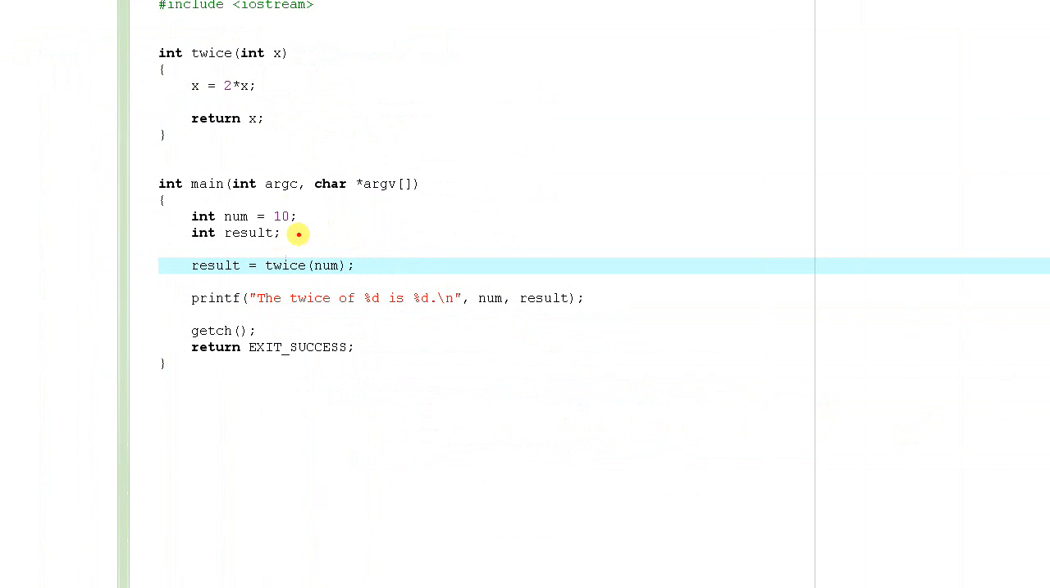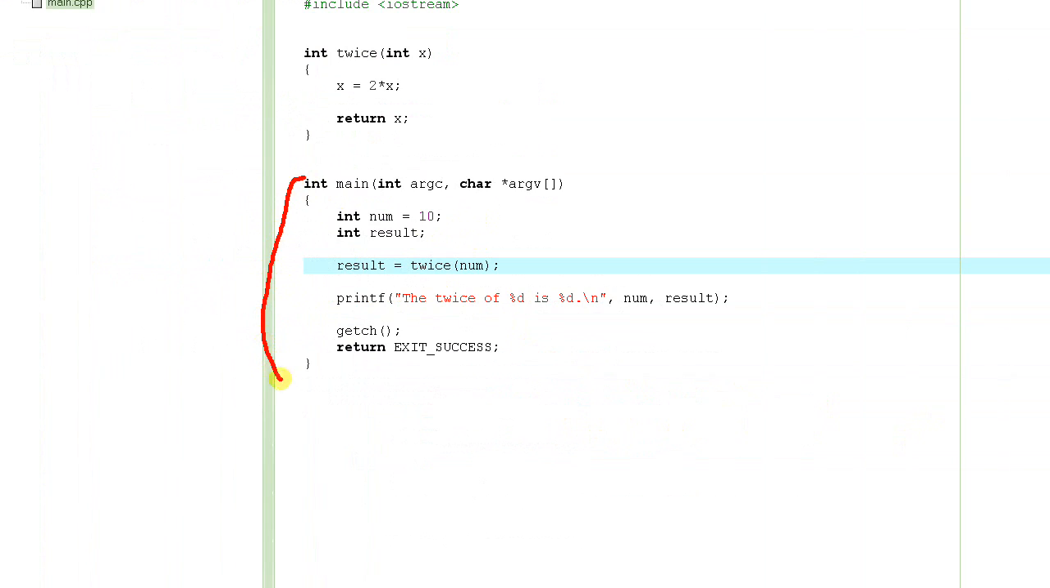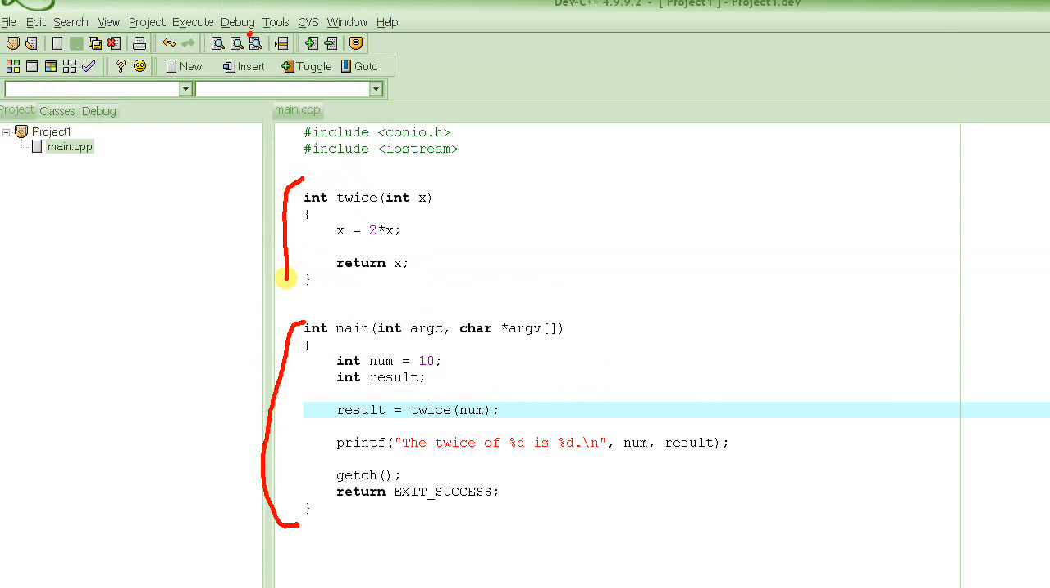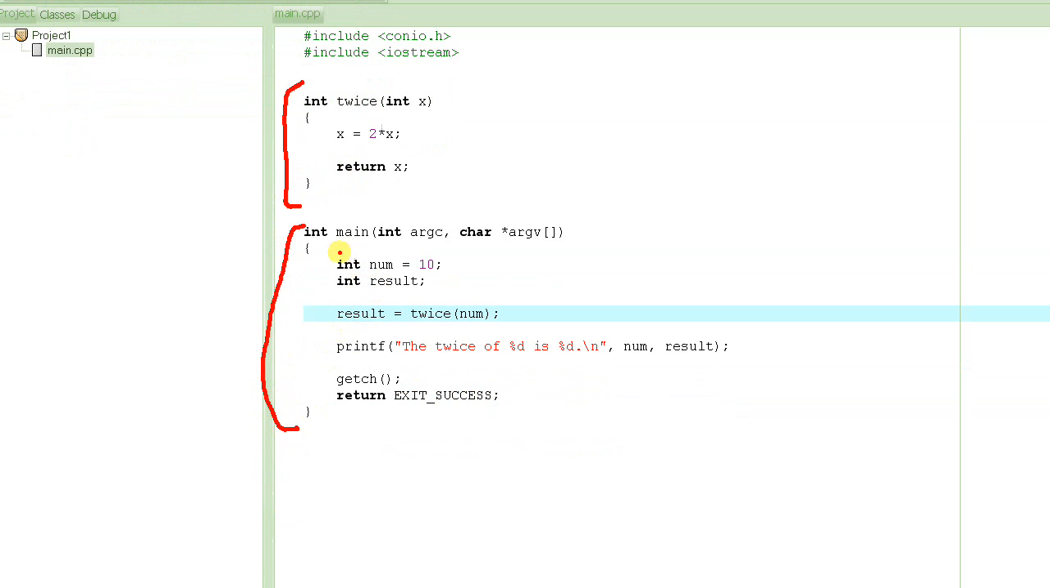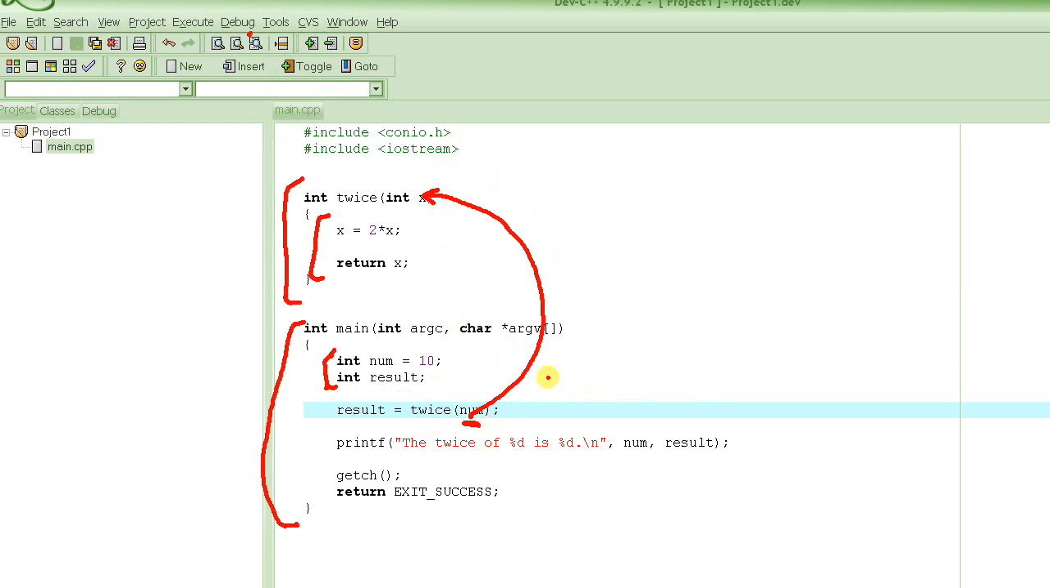Why? Look at this. The first thing I told you last time is that these are different scopes. This is a function in one scope, and this function has its own scope. Anything defined here is not the same as defined here. The other point to note is that when the value of num goes into x, only a copy of the value goes in here. When you change it, it doesn't change this variable.